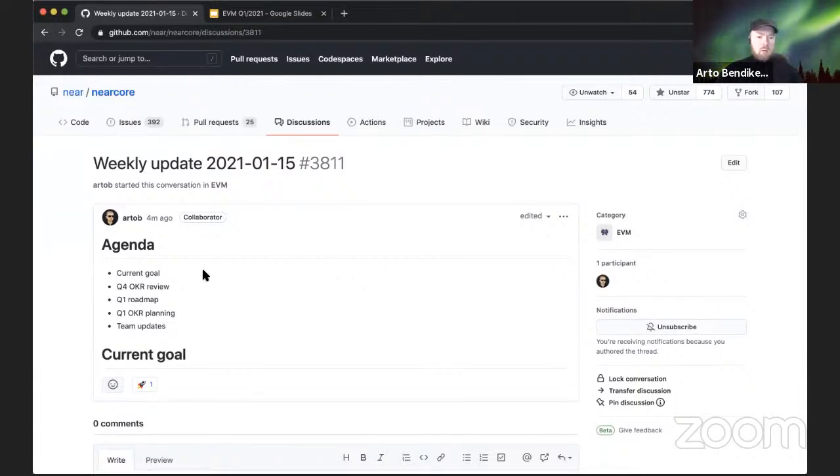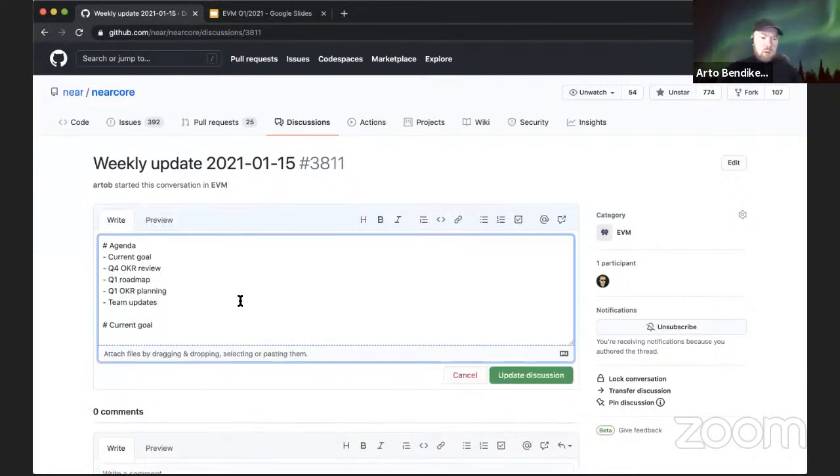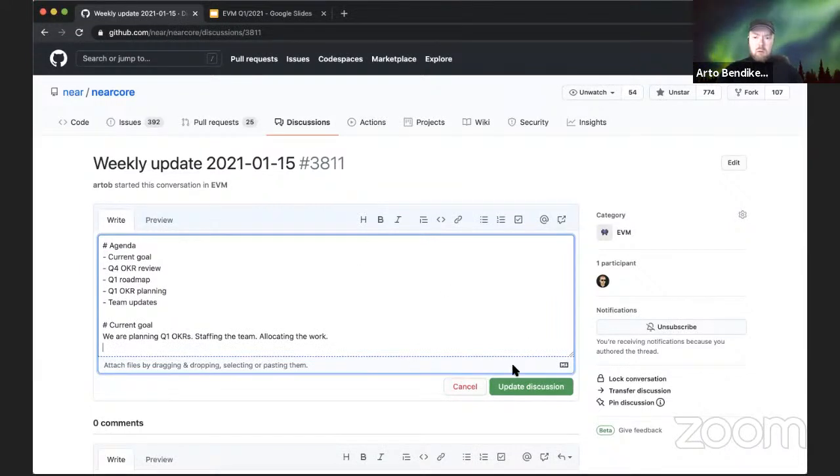And the agenda today is this. So our current goal that we are working towards, and let me edit and talk at the same time. So right now we are planning our Q1 objectives and key results, and we are staffing the team and allocating the work. So that's the near-term objective, and the midterm objective is a deployment to testnet, which we'll talk about in a moment.